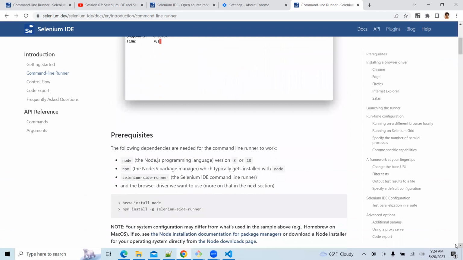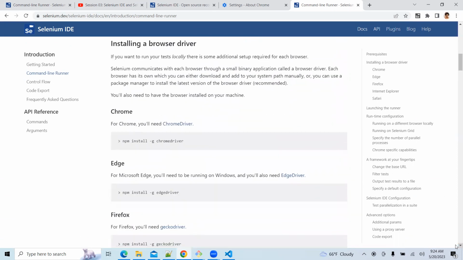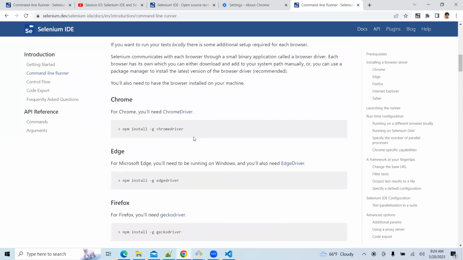I want you to do npm install -g geckodriver. Yeah, that Gecko driver, you see that? npm install -g geckodriver, down. The third gray color. Yeah.